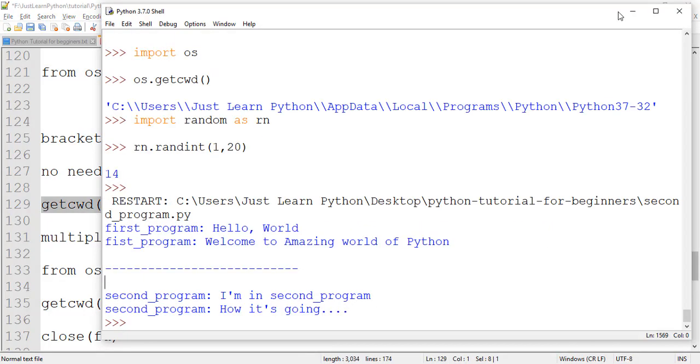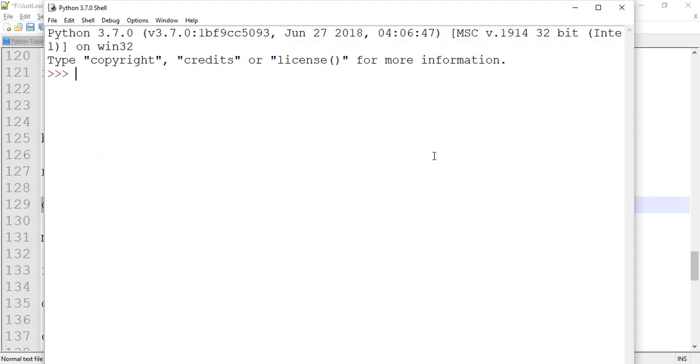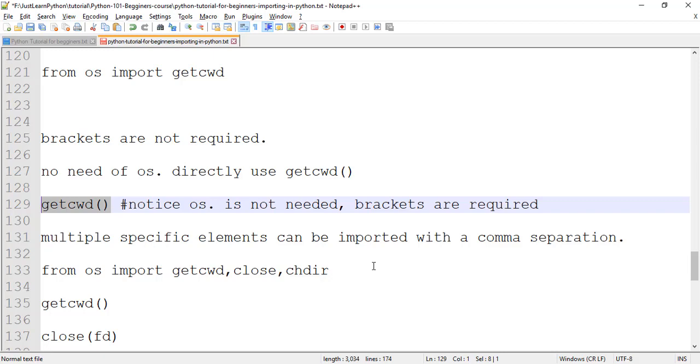So if you want to see that, I'll close this and again open, because we already imported OS before. From OS import get CWD. Correct? Here only get CWD is getting imported. Now I can use get CWD directly with brackets. Parenthesis is required when we call. So it will list down what is the current working directory. This is my current working directory. This is how you use the partial import mechanism.